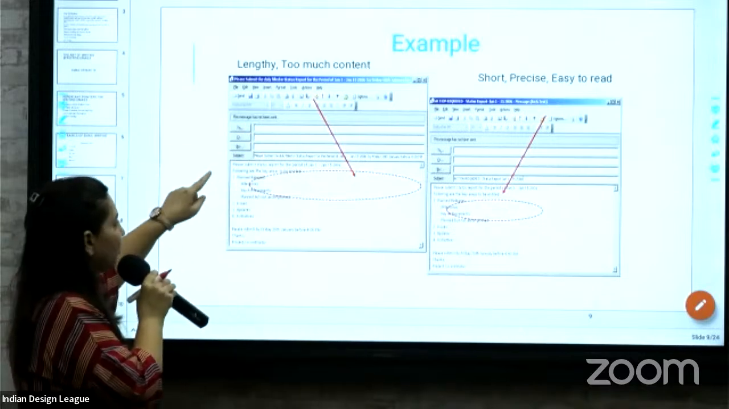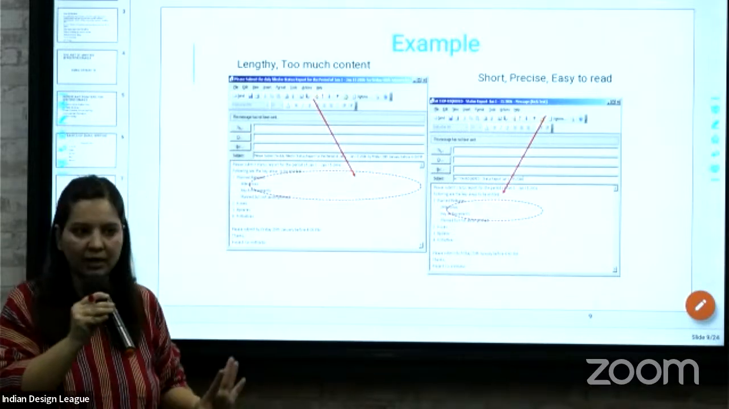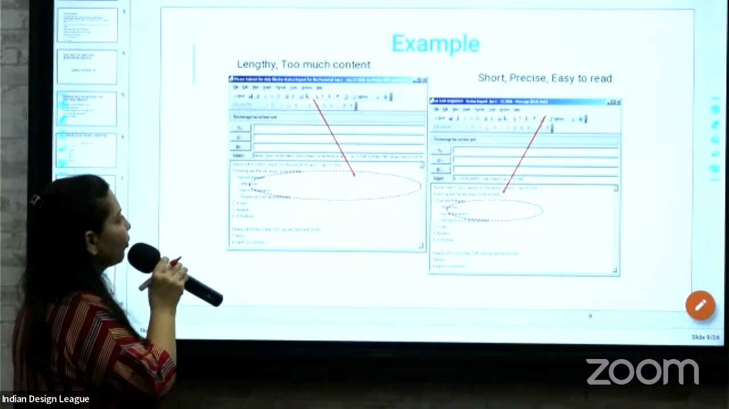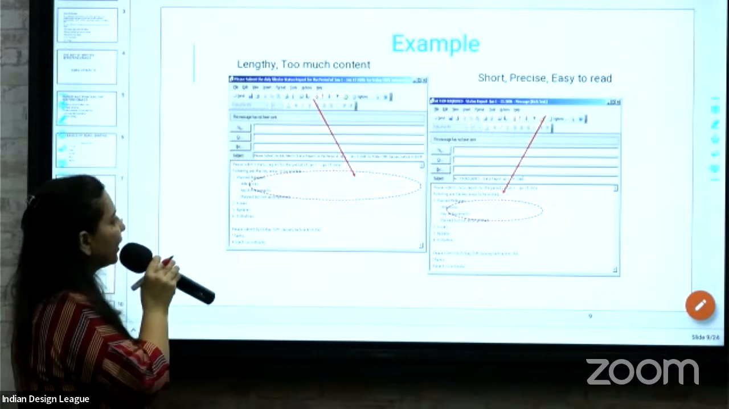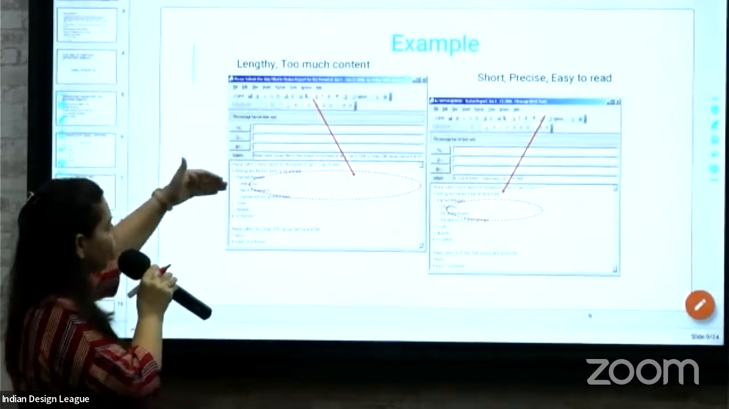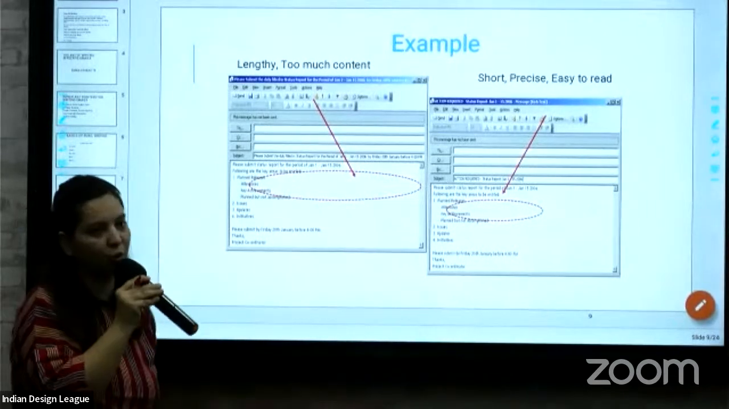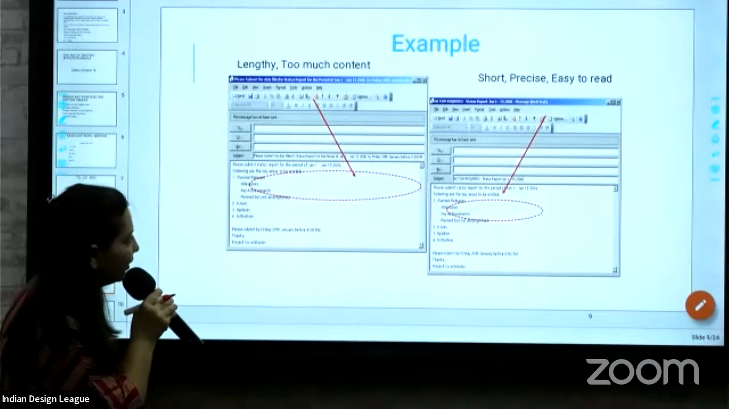Here, immediately after this subject: please submit the status report before the following; these are the key areas to be entered, 1, 2, 3, 4. Please submit by 4 p.m. Thanks, project coordinator.